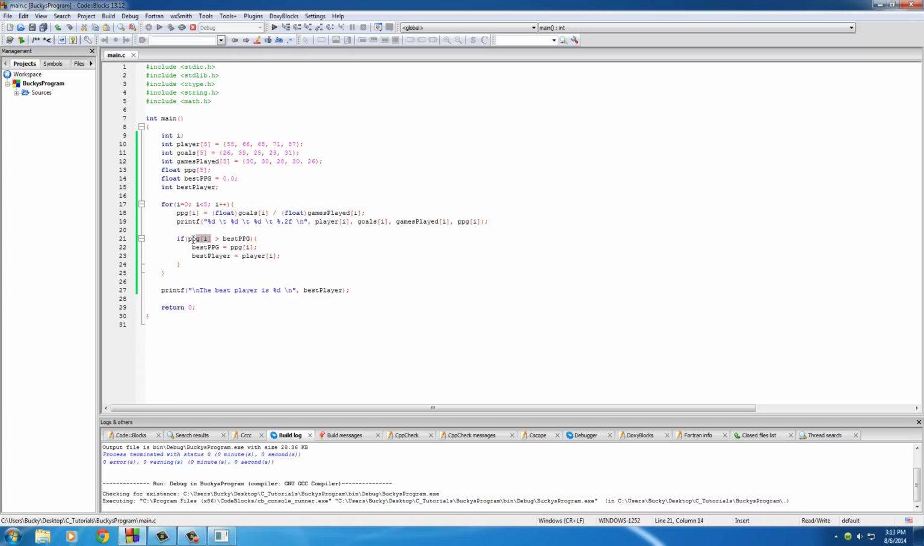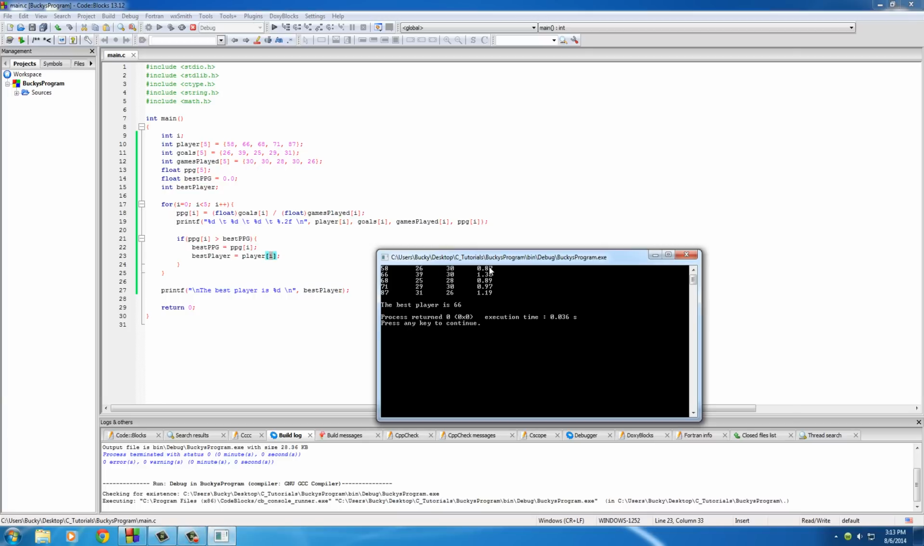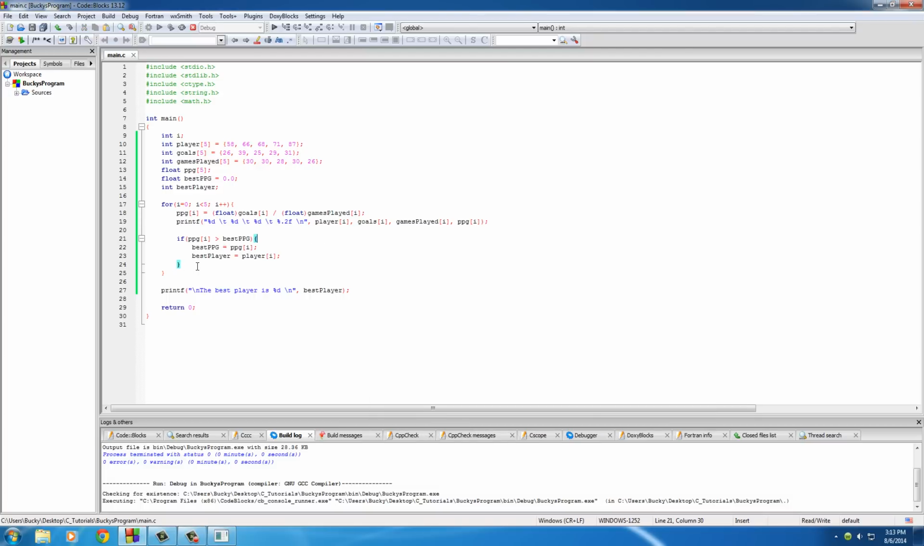So this is the player you're looping through, and this condition is only going to be true if they're better than the current best points per game player. So if they are, then we say, okay, the best points per game is now this points per game, which would mean that the best player is that player. Again, both i, which in this case would be 0, 1. Pretty freaking sweet. So that is how you check for the best player, and he gets stored in this variable until you decide to print him out at the end.